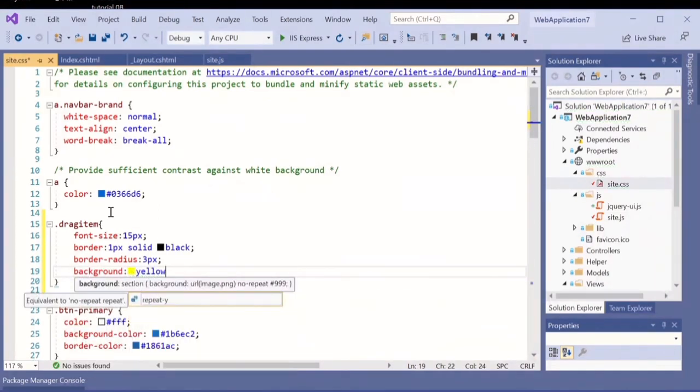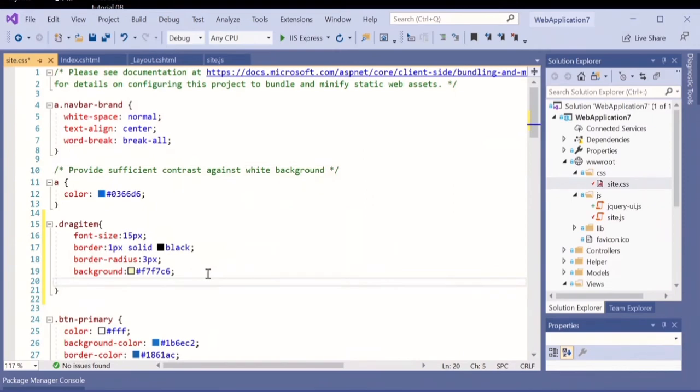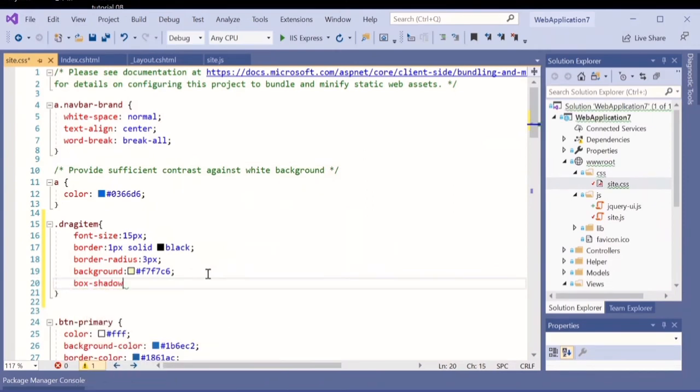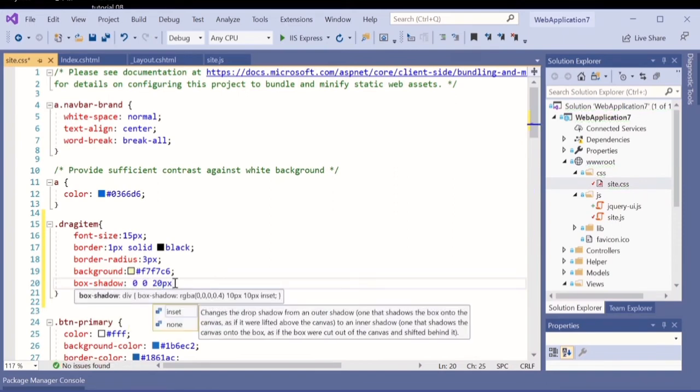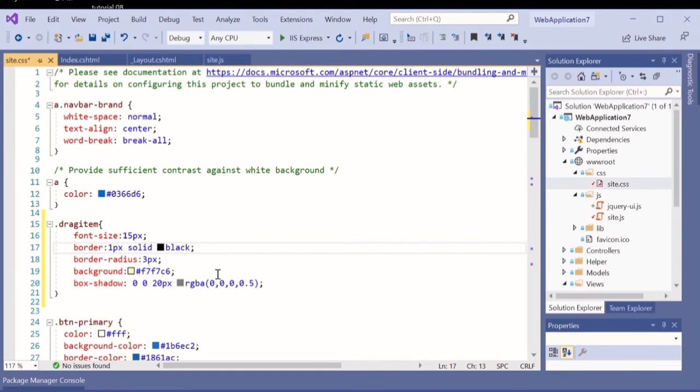let's say yellow, or you can change the color by clicking on here and on this arrow here, and maybe this color, and make some shadow, box shadow 0, 0, 20, and the shadow color, 0.5. I think this should be fine.